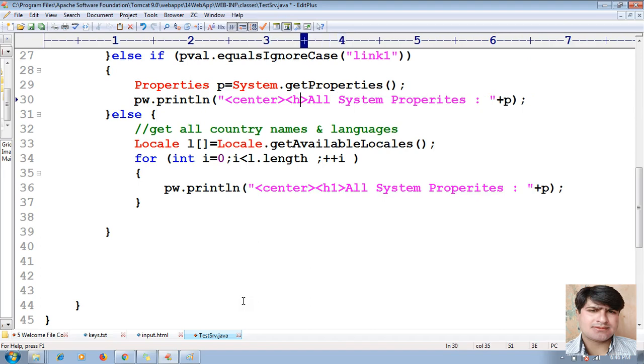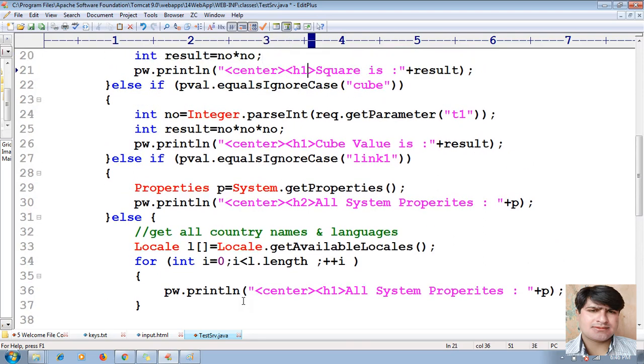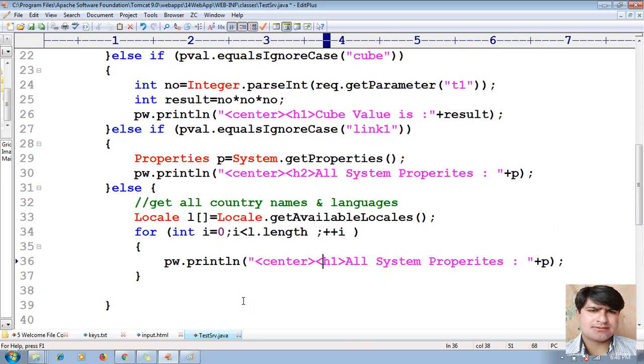So not H1, I don't want, I'm expecting H2. Anywhere I mentioned H1, okay, here is H1 okay, but I'm expecting H2. Why? Because it will give big font. All system properties, so instead of all system properties, let me get all first here. Let me use a break tag. Here is also break tag, and I'm expecting here plus plus operator double quote.